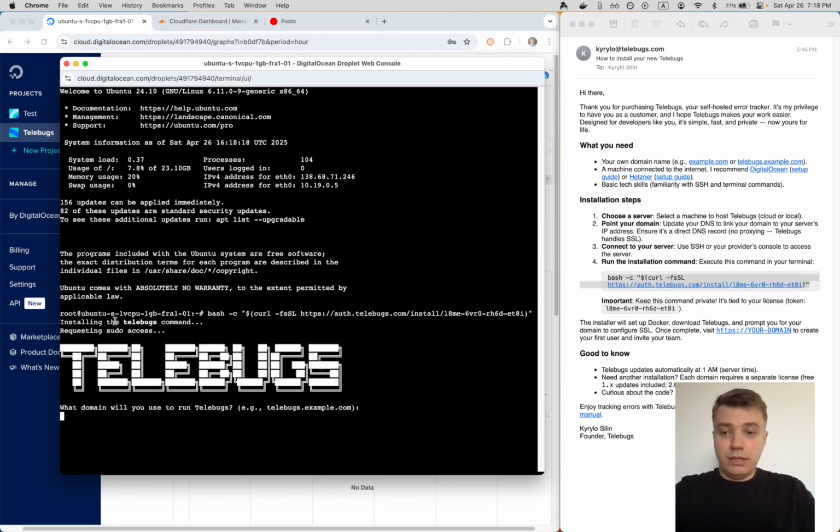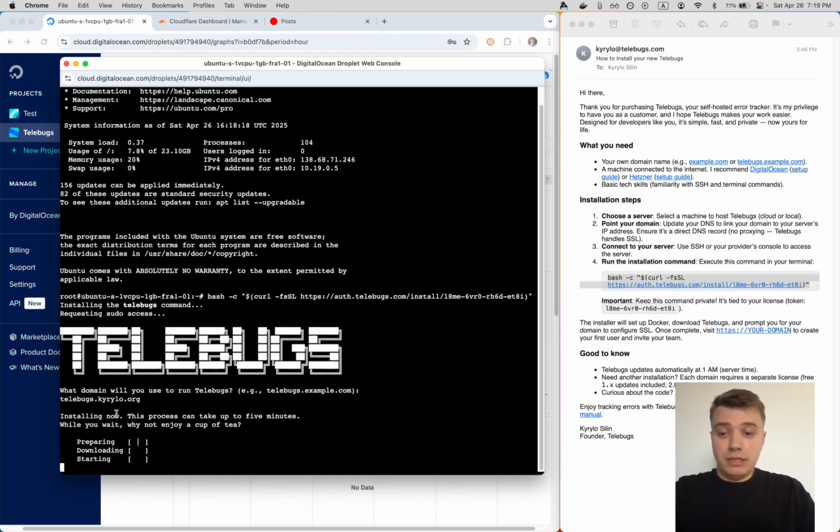The command will install the Telebugs CLI command, and it will ask you what domain you want to run your Telebugs on. Since we specified telebugs.trello.org as shown in the Cloudflare dashboard, that's what we need to use here. So now the Telebugs CLI will test the network. The network test passed, and it will prepare and download Telebugs and get it up and running. So while you wait, why not enjoy a cup of tea? And that's in fact what I'm actually going to do.